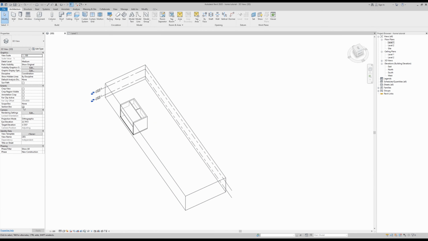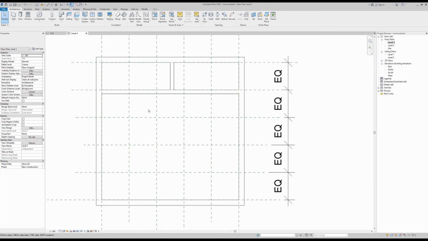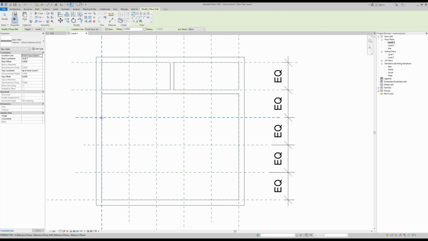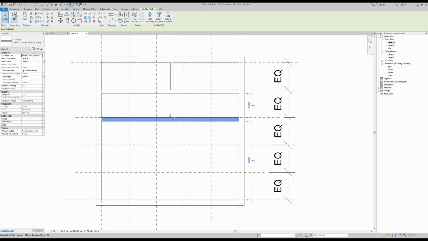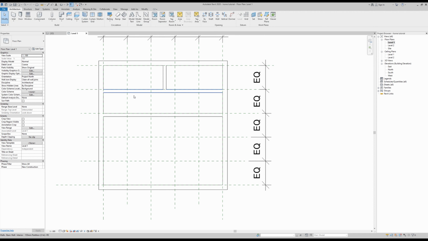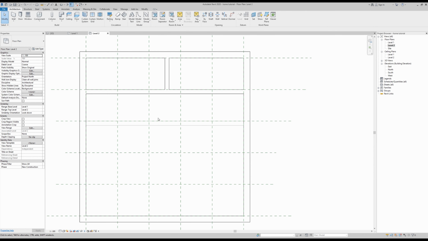Okay, now we can leave our section box and we can go back into level 1. Now we want to make yet another wall with the same characteristics, and I'm gonna place it over here. And in this case, this wall is to be specific to this floor, so we can keep it at level 2.